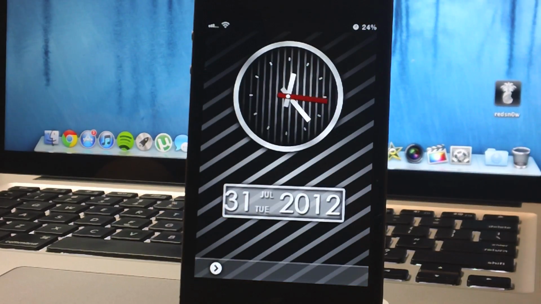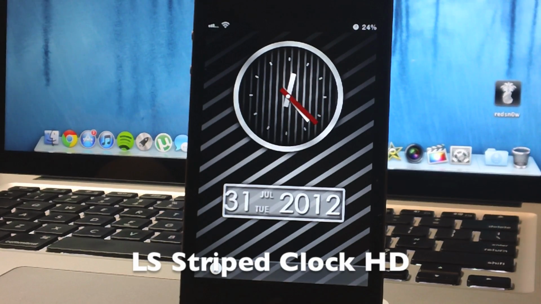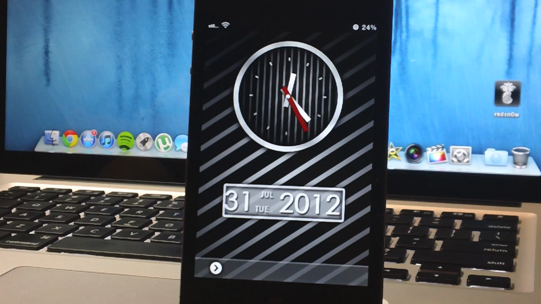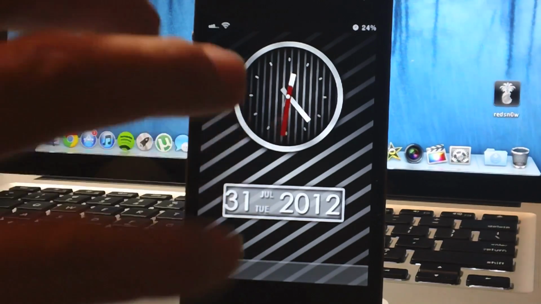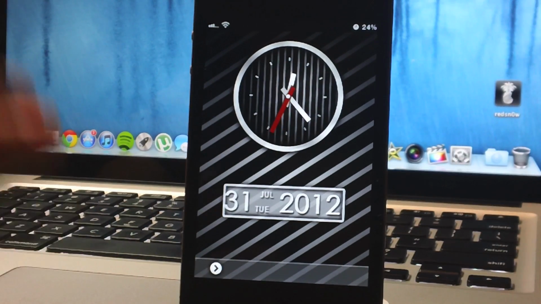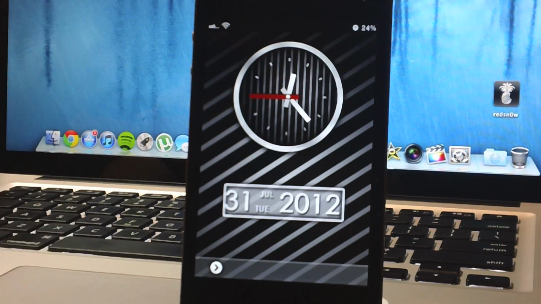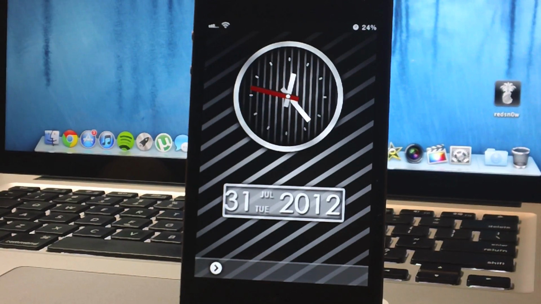Coming in at number 2 is definitely a theme you're going to want to enable before you go to your next black tie event. This theme is called LS Striped Clock HD. And when you see this in person, the creator of this theme really put a lot of detail into just fine elements of the analog clock. And if you look at the date, it's got a great look to it, and definitely one of my favorites, especially with the animation of the second hand rolling around there. It just looks really good.